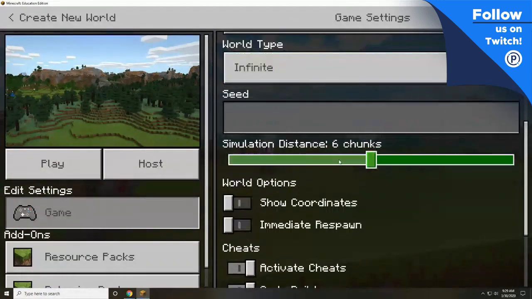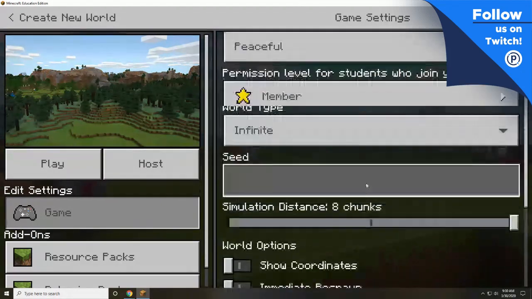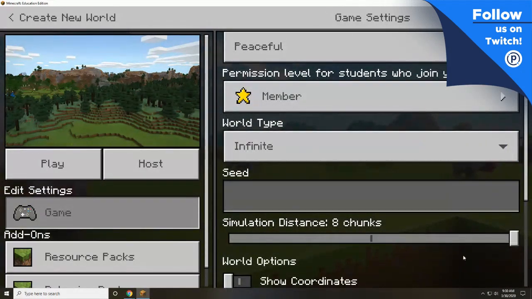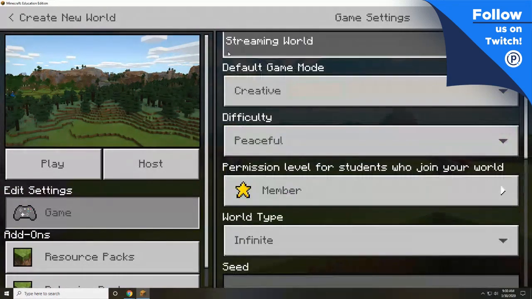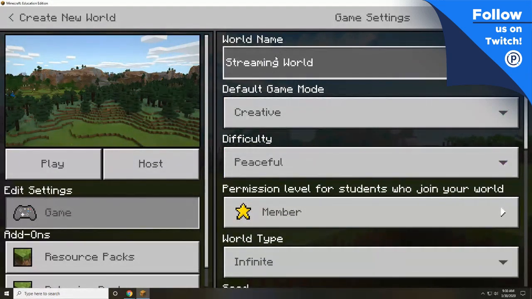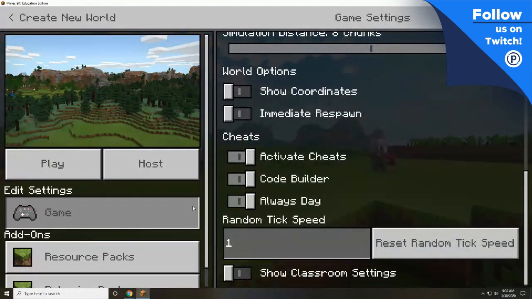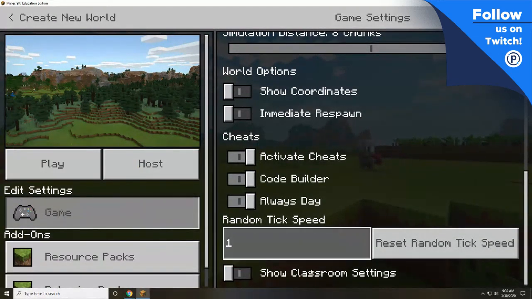The only other thing I tend to do, since I have a pretty good computer, is turn the simulation distance up a little bit higher, so that I can see further away. So I'm going to go ahead and just click play. I've named the world, I've made it creative, and I've turned on always day.